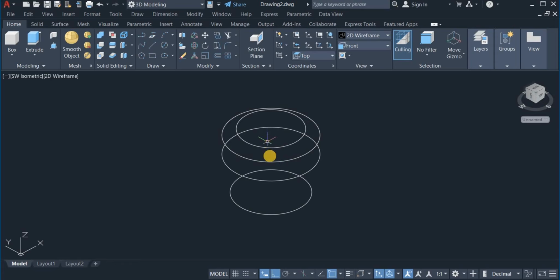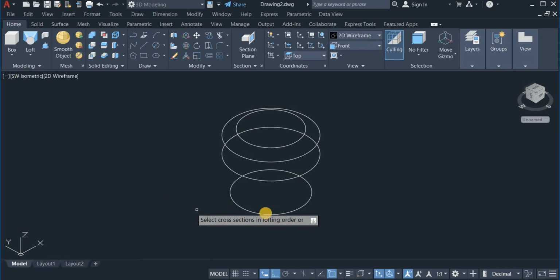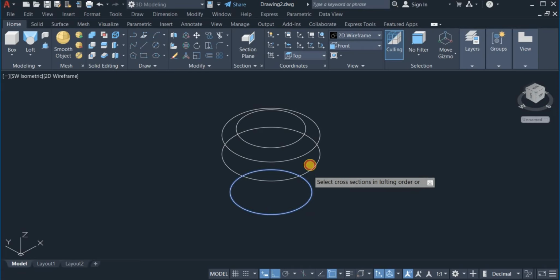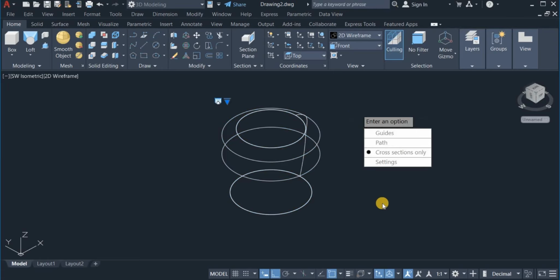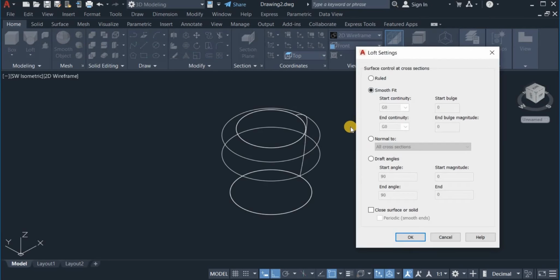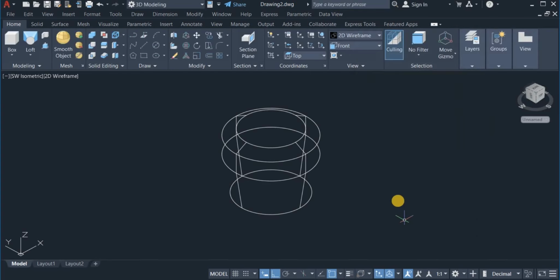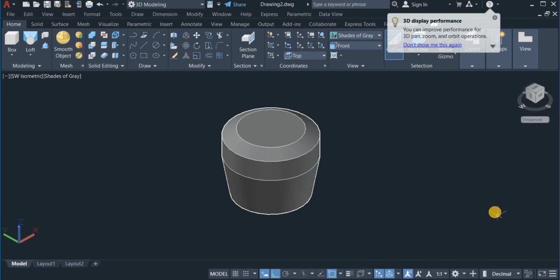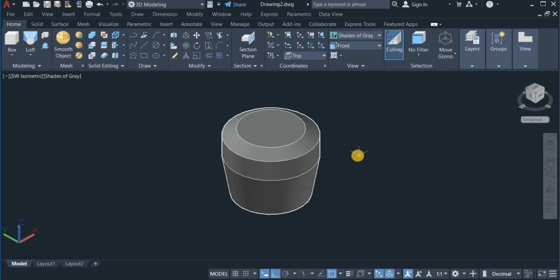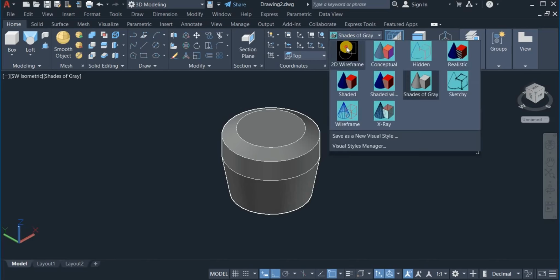So with the loft command, I'm now going to loft these 4 circles. So come over to the modeling panel, click on this arrow, and click on loft. Then click on these circles one after the other. Enter. Then click on settings. Then come up here and click on ruled and click OK. Okay, so I have now lofted this. Let's see how it looks like on shade of gray. Okay, so this is what I have there. So switch back again to 3D wireframe.